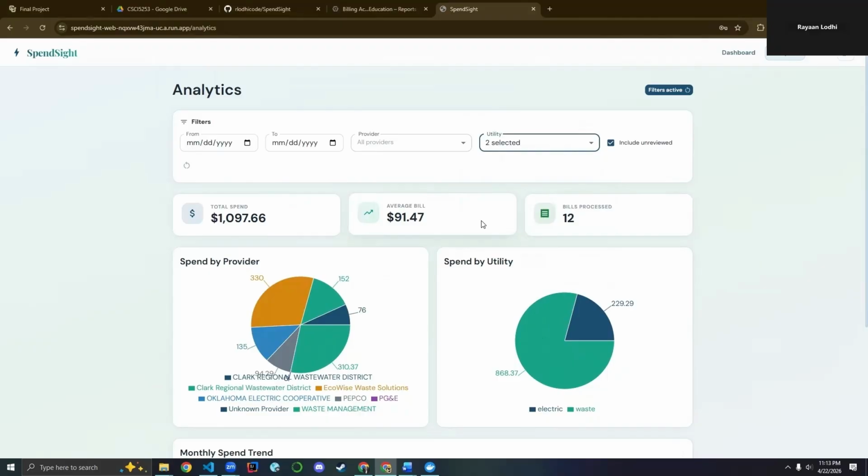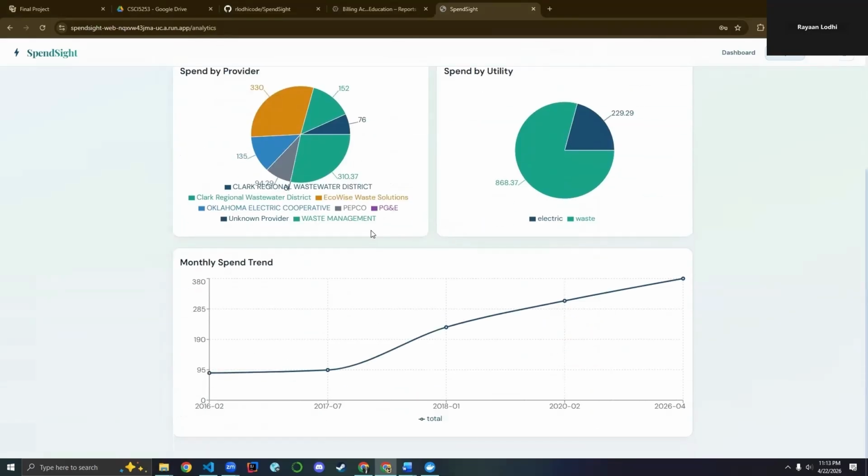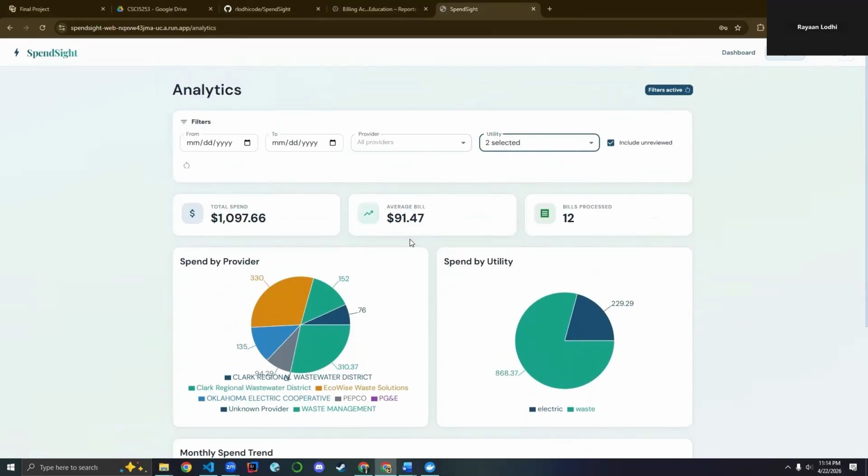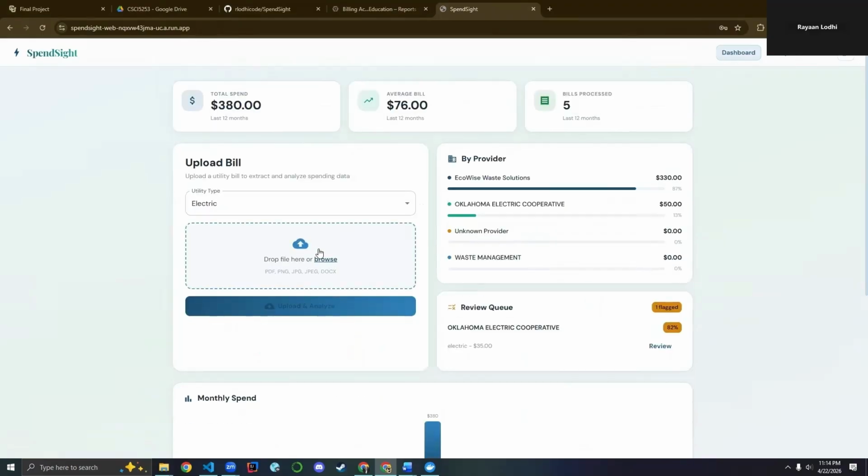But yeah, I think the natural extension for this would be to attach some sort of LLM to get synthesized insights based on these analytics. For example, your electric bill is running a bit high. Maybe you should slow down your usage during peak hours, something like that. Anyways, let's go ahead and go back.